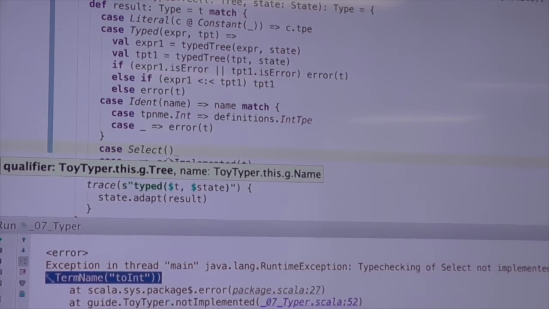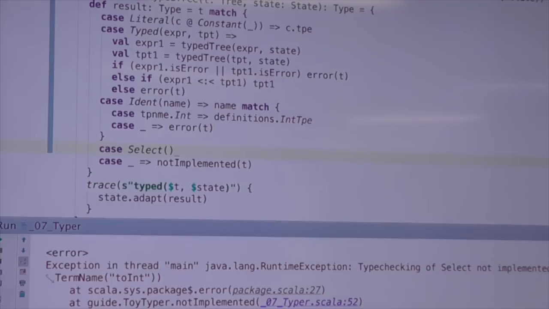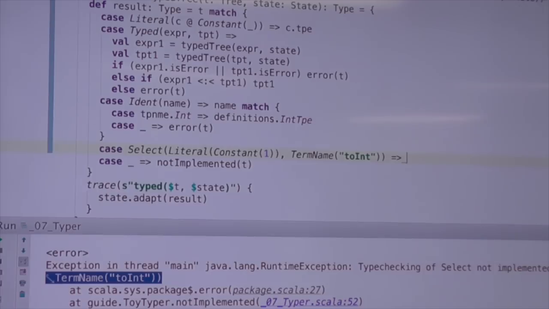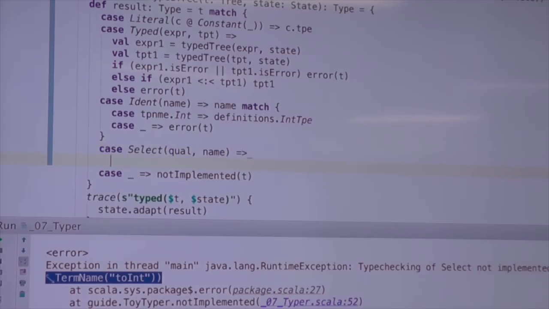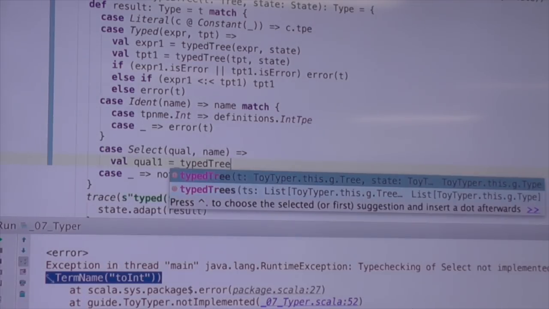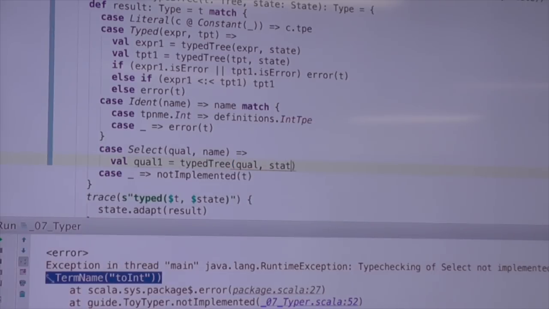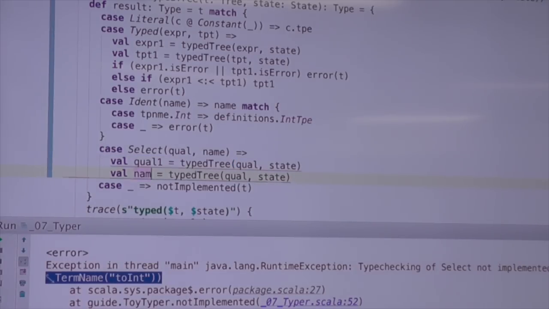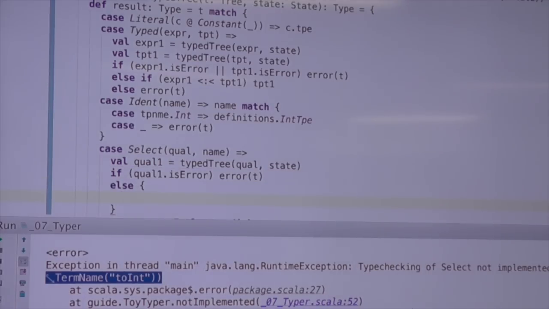Just a baseline case. The whole thing, yeah. What should it be? Is that it? All right, let's try to make it a little bit more general. So typed tree, well, state. All right, so we've managed to type check the qualifier of the selection.